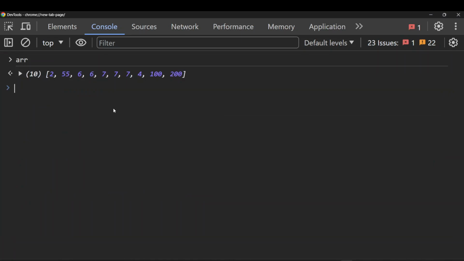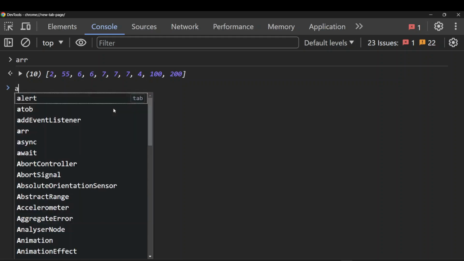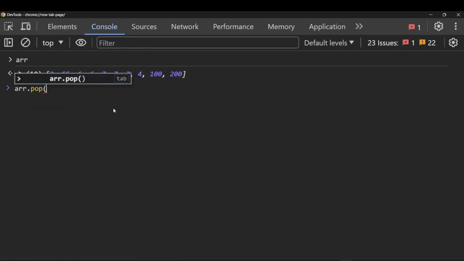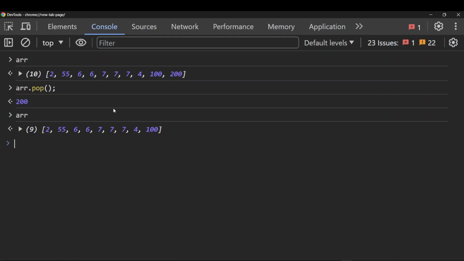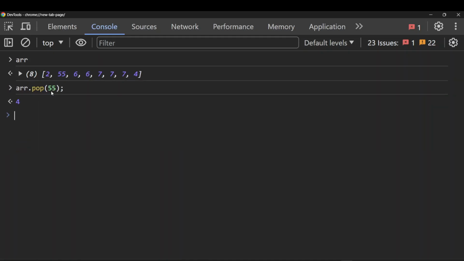The pop method removes the last element of the array. Array.pop doesn't take any arguments. So if I print the array, see, it removes the last number, 200, and the remaining elements are displayed. If I try to remove 55, it will remove only the last element. Even if you pass any parameter, it tries to remove only the last element in the array. So that's all about pop. The return value of pop is the removed value.